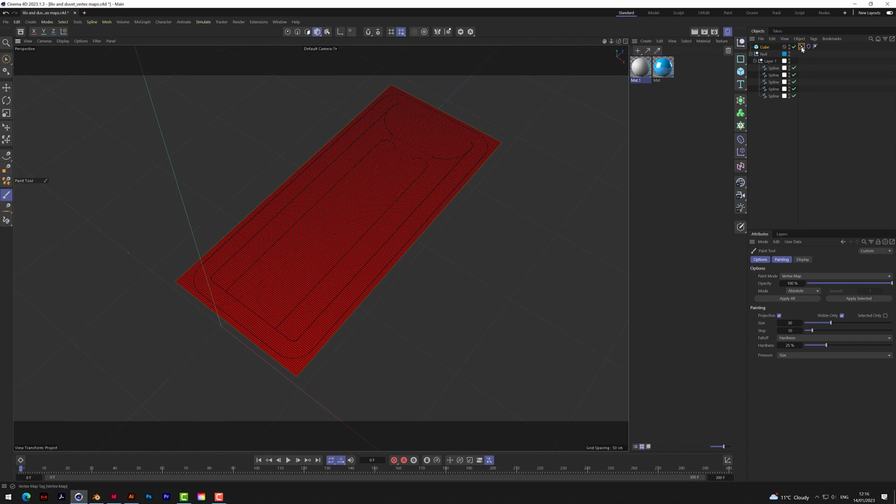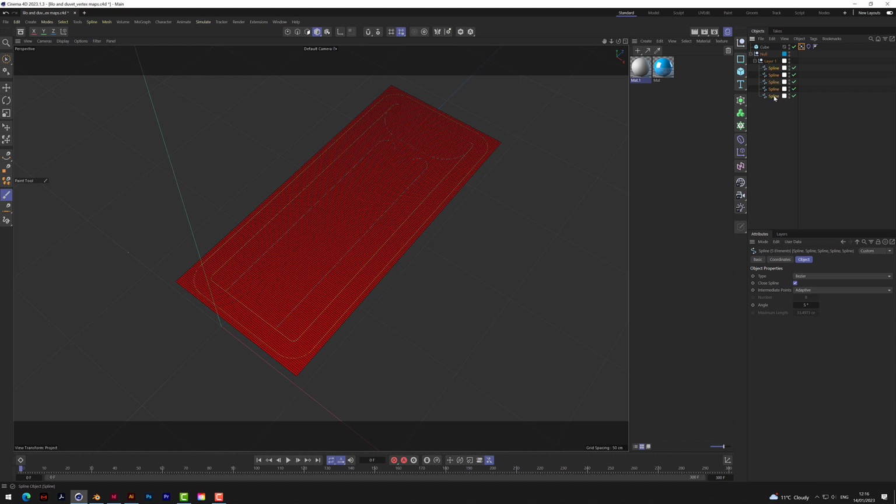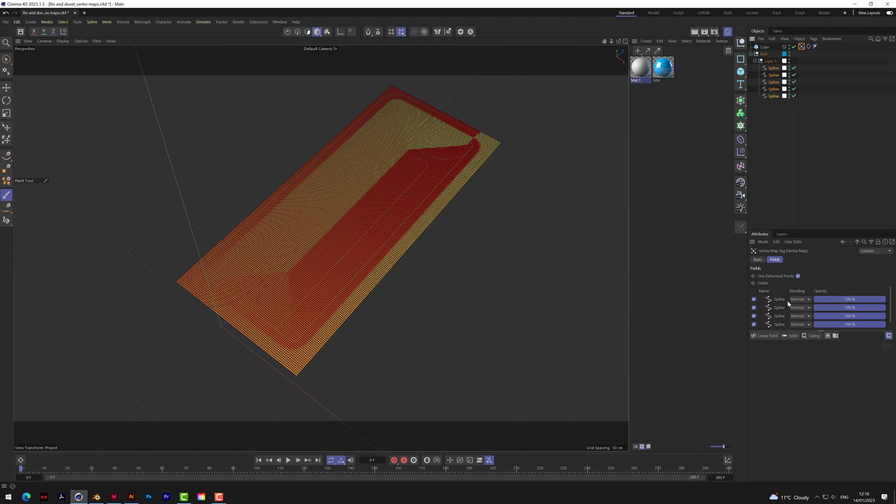Right, so we've got a vertex map there, and in the fields of the vertex map, we need to drag these splines. We just highlight the splines, go back to the map, and then drag all these in here. Now these all have come in a bit odd. These need to all be maxed on here. Make sure they're all maxed because they all overlay each other.